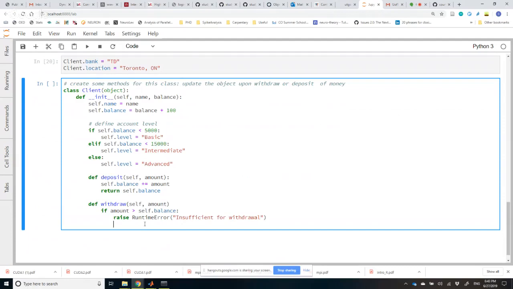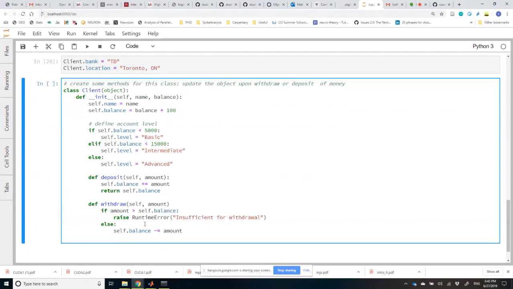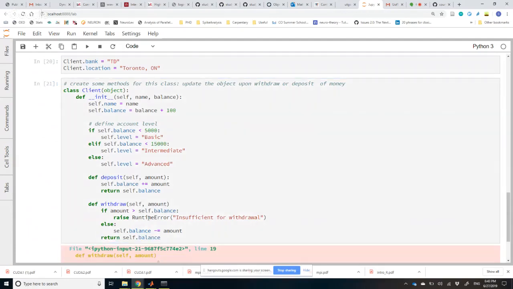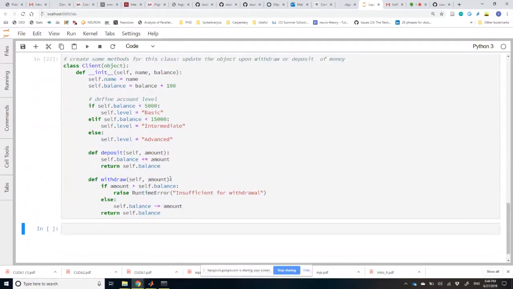Else, colon. Now, if it was enough balance, subtract the amount from balance and put it back in the balance. Self.balance minus sign equal amount, and return it. This should be on the level of if. Return self.balance. Now we have a class that has some attributes and has 2 methods as well.